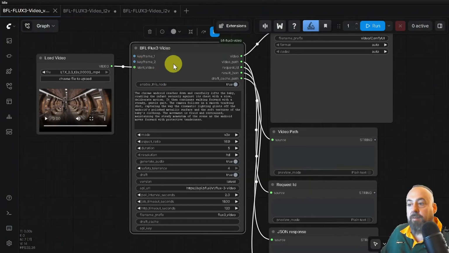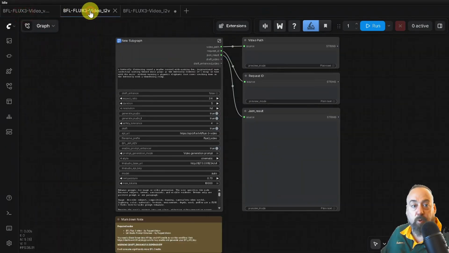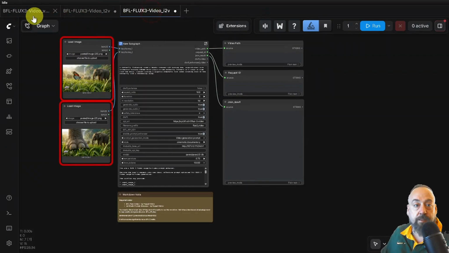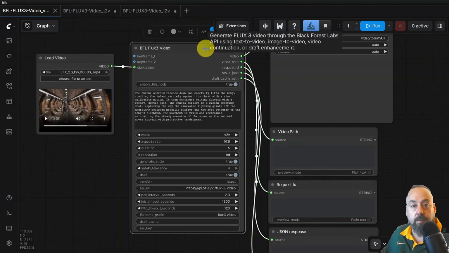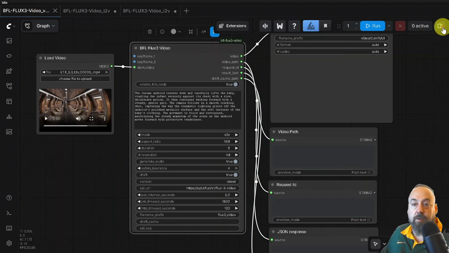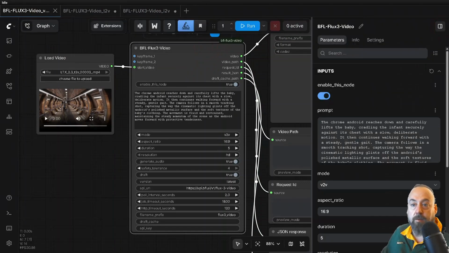This is the BFL Flux 3 video custom node. Here are some demo workflows I've created: one video to video, text to video, and image to video. They are available to download via GitHub. The link is in the video description. This is the custom node. I'm going to expand this property menu over here.